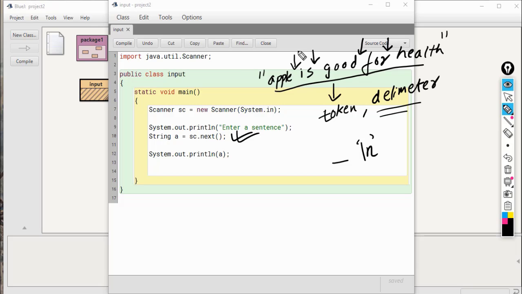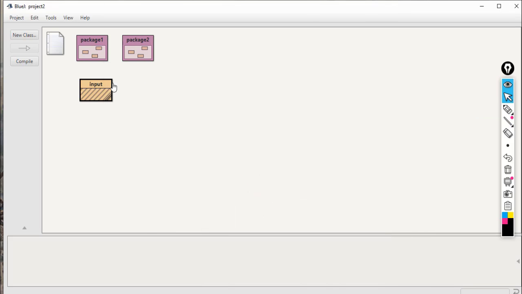Here you can see we have 4 delimiters and 5 tokens: apple, is, good, for, health. Those 4 spaces are the delimiters. And actually at last we pressed enter, so there is a backslash n also, so the total number of delimiters will be 5. But the next function finds the first available token. It will ignore all the blank spaces and new line white space, and it will give the token. So let's execute this and understand delimiters and tokens.